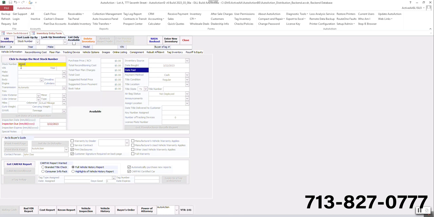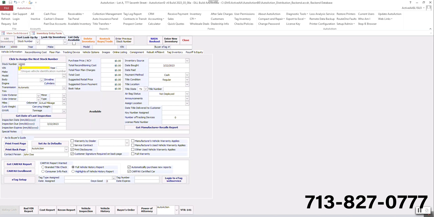After you enter something in AutoAction, you can either push Tab or Enter, and it will take you down to the next line. Now you'll type in the VIN number, push Enter or Tab, and it will decode the pertinent elements of the car.